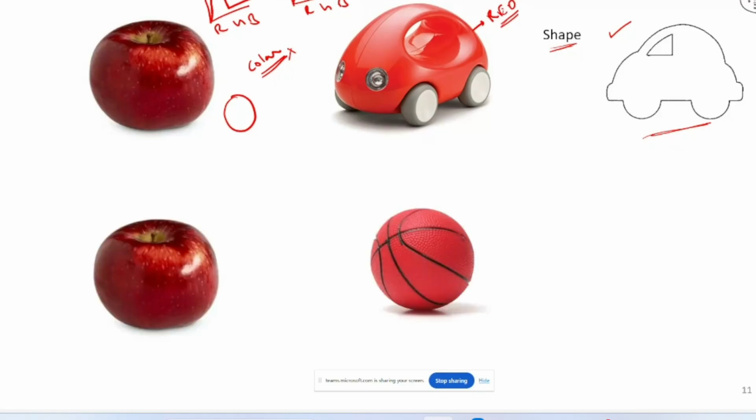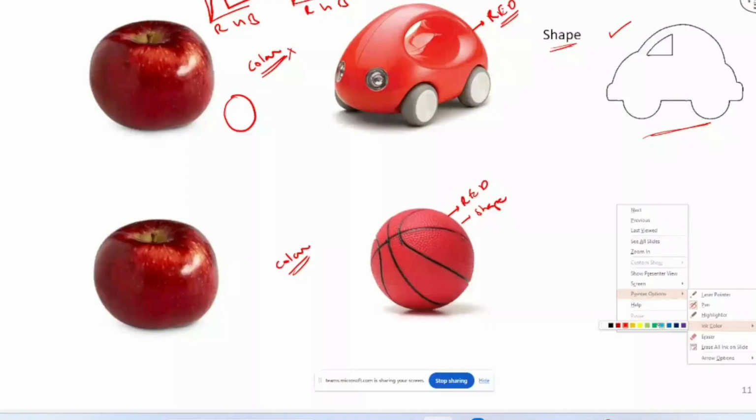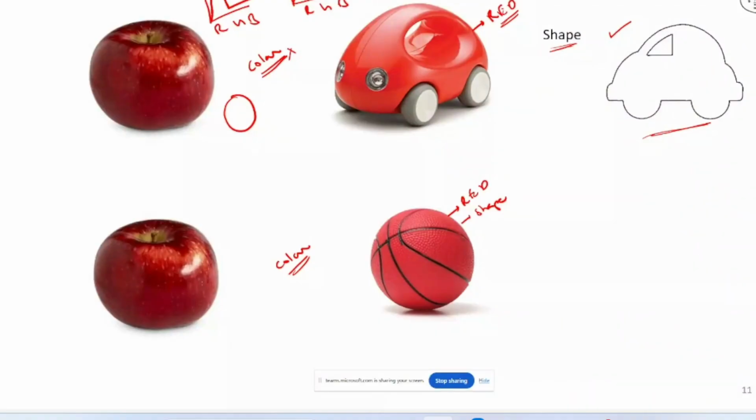Next, another example I am considering. Here one red color apple is there. You can assume the same red color ball is there, and the same shape. Both are the same shape. Now, can you tell me, based on color, can I discriminate? Is it possible? No, sir, because both are the same red. What about shape? Shape is also the same, round shape. So how can I discriminate these two images?